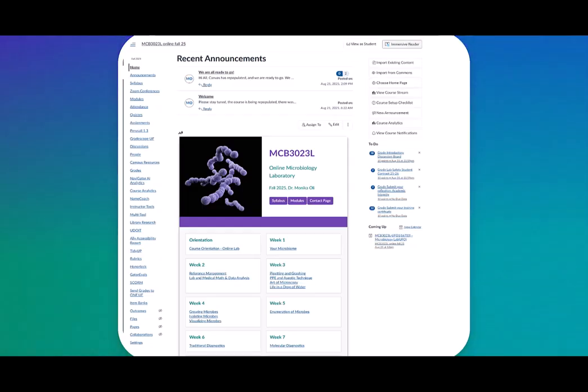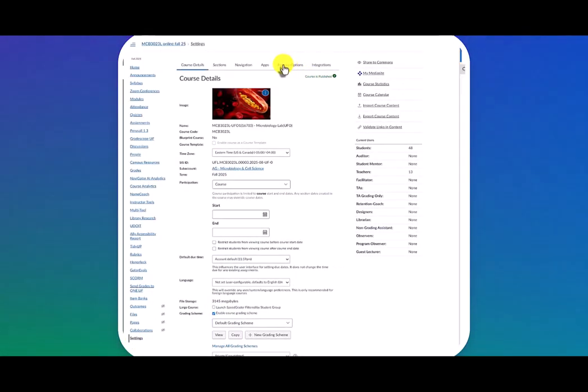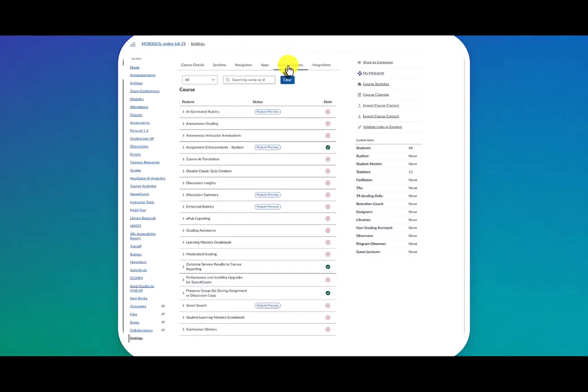Today I want to show you how to turn on some feature tools, some newer features in Canvas that can really help you to be a better teacher. So if you go in Canvas, go to your course and go to settings, and then look at the feature options up here.